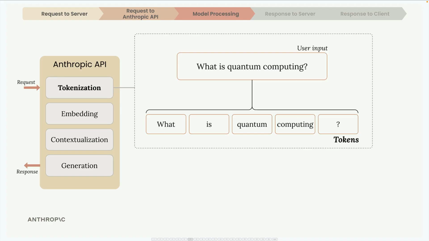Next up is the Anthropic API, which is where our text will actually be generated. This is where we are going to go into a little bit of detail on the text generation process within the language model. This process is complex, so I'm going to give you a simplified, high-level overview. We are going to break down the text generation process into 4 separate stages.